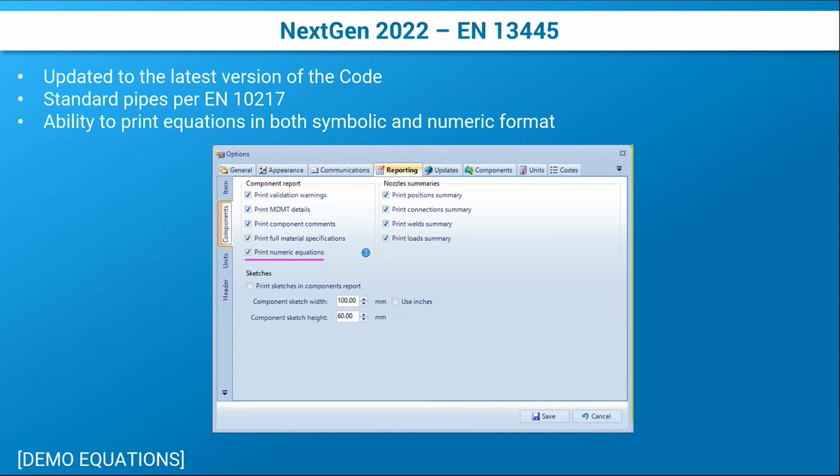Then we extended the standard pipes available. We included the EN 10217, both the dimensions of the tubes and pipes, and also the calculation of the corrosion of the under tolerance according to this code. That is quite different from other codes that we already have.